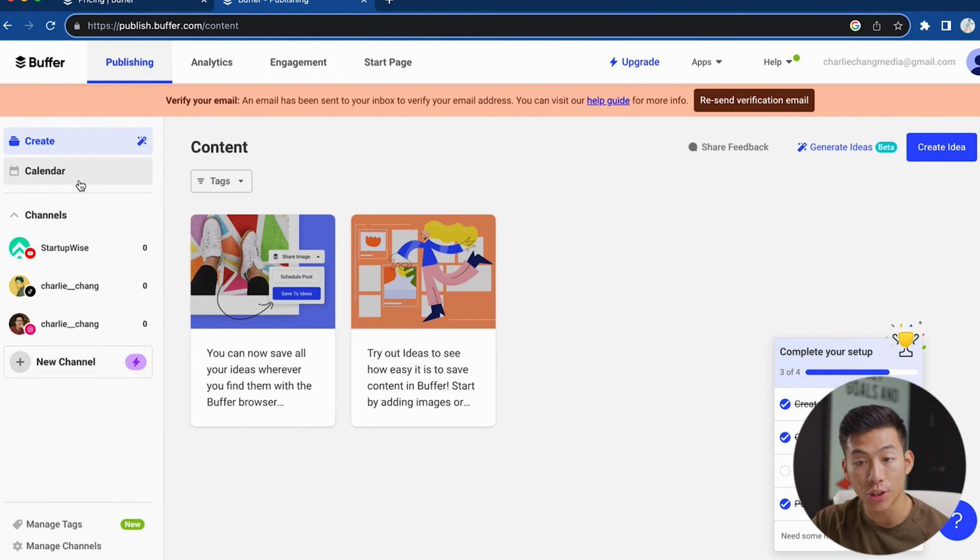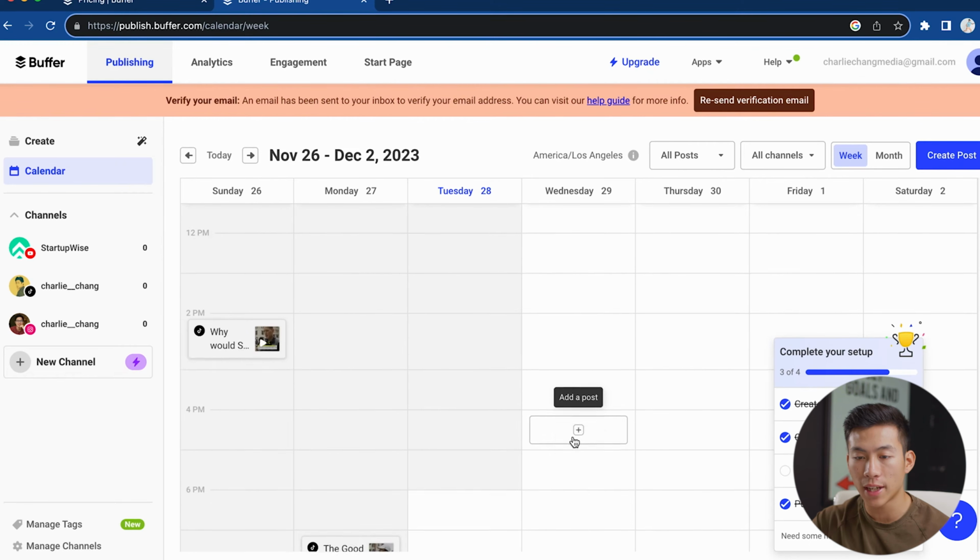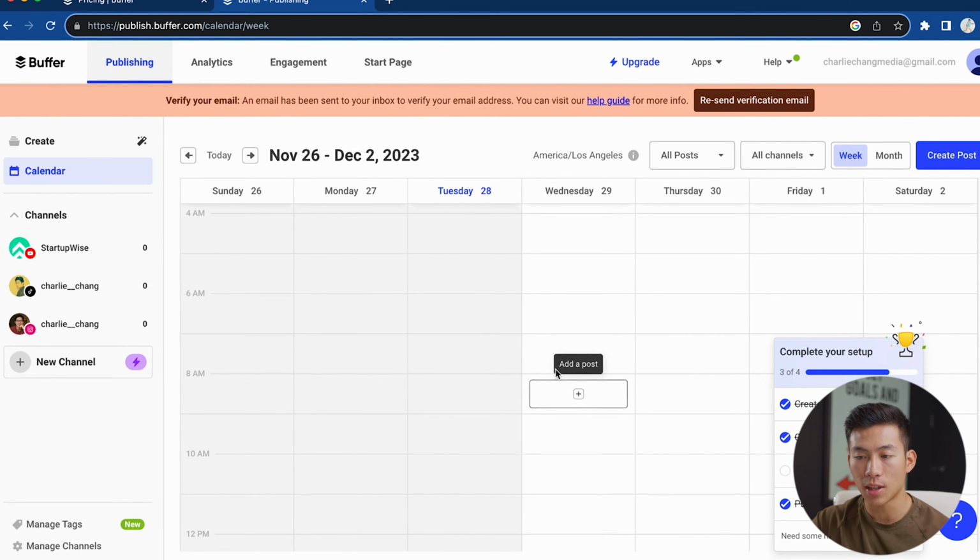Now from here, I'm going to show you what the calendar looks like. So this is where you can schedule all of your posts. So as you can see, it is Tuesday right now. And if I want, I could schedule something for Wednesday. I could scroll through all the different time slots. So if I want to schedule something for 8 a.m., I would click this.